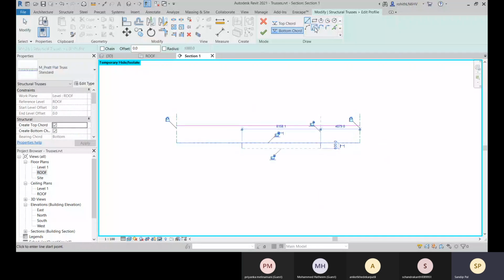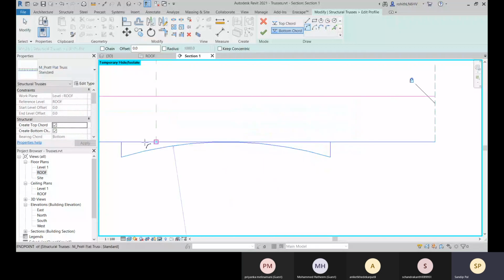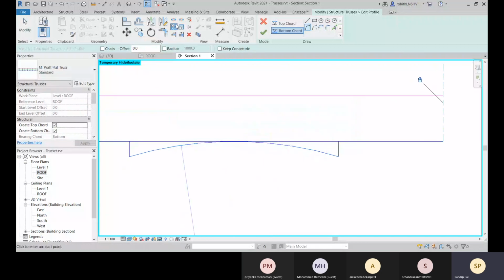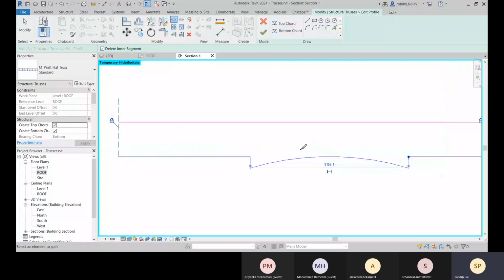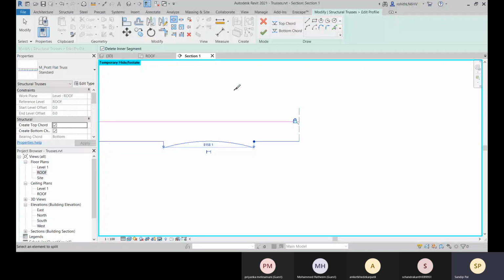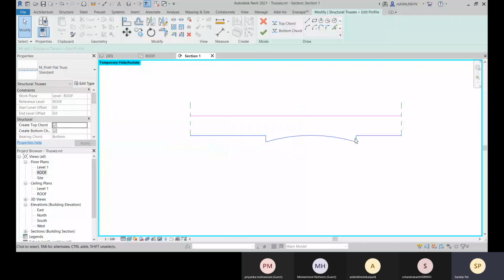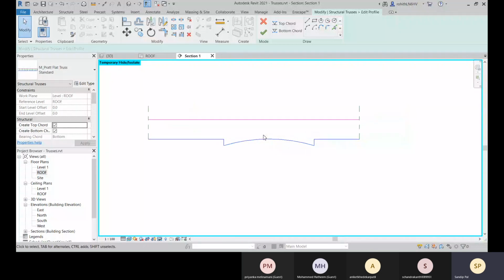Okay, and here let me go with this. Okay, and about this segment I will delete it. So for that I will choose this split element and delete inner segment, this one to this one, and here I have. So right now I have done it. Okay, so this is my bottom chord right now. Previously it was just a simple straight line, right now I have this one. Okay, so you can create as per your requirement, and let's finish it right now.